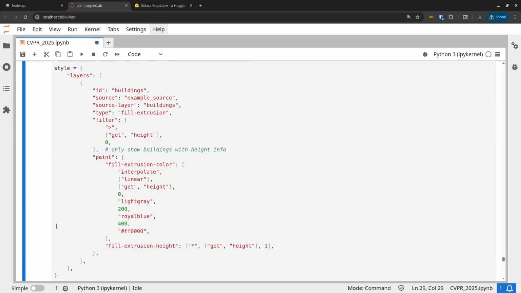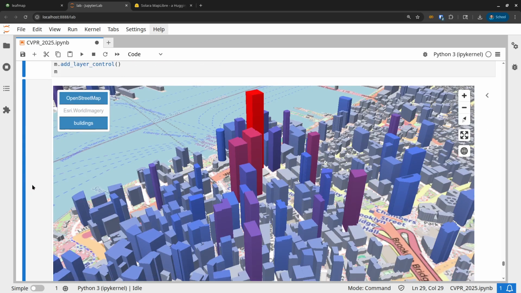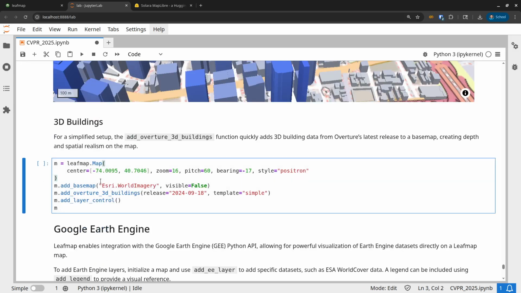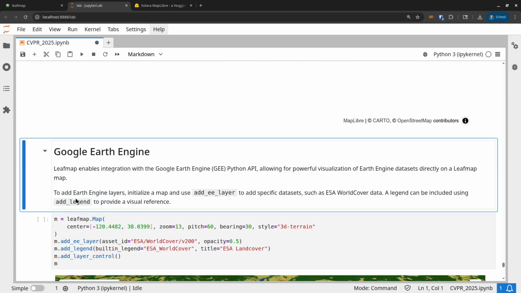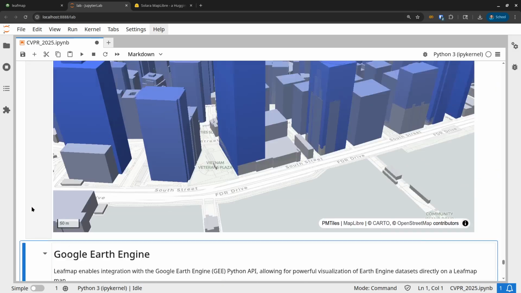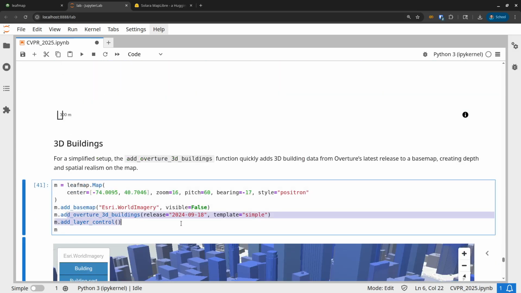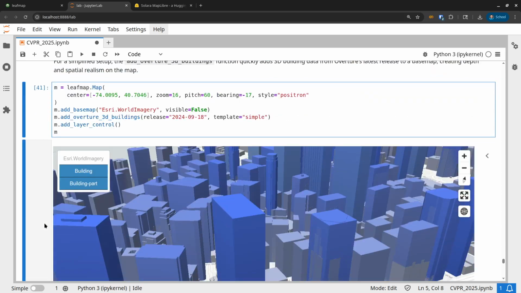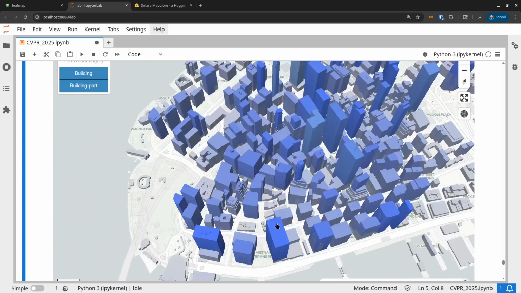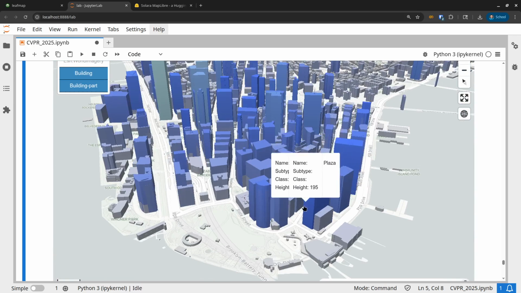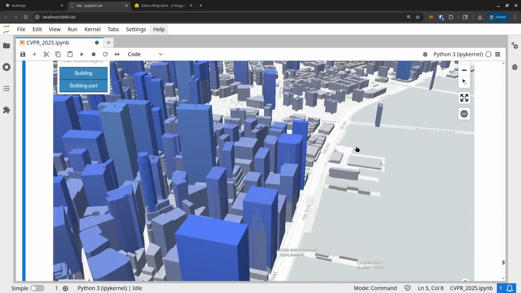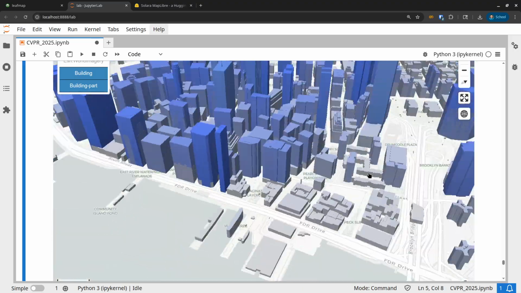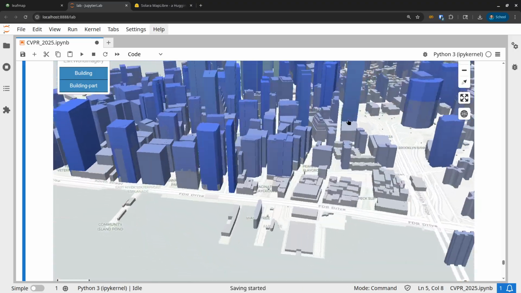So all you need to figure out is, okay, where do I host the data, and then get the URL, and then define how you want it, and that's it. So super easy to do. And even better, you can use just one line of code, add Overture 3D buildings. Create a map, add a base map, and add the 3D buildings, and that's it. I guess if you use Python, you can easily do it. With 4 lines of code, I can have the 3D buildings for any location around the globe, and I can change the color, I can change the style, I can zoom into any location.